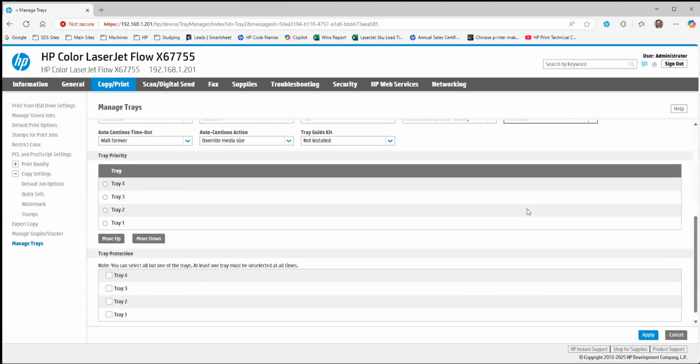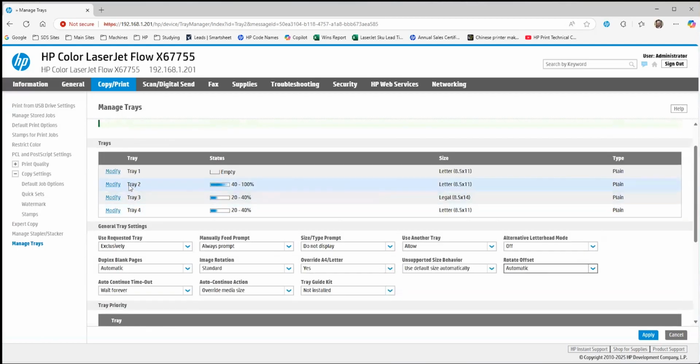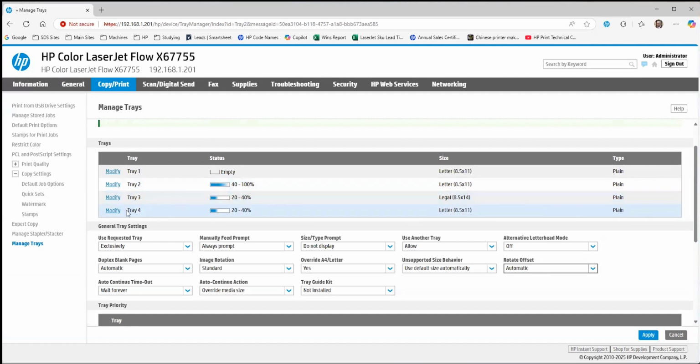As we scroll down further here, the other option here I'm going to show you is tray priority. Now, tray priority is what order will the machine pull paper out of the trays if they are all set at the same size and type. So you see here, I've got tray 2 is letter 8.5 by 11 plain, and I've got tray 4 is letter 8.5 by 11 plain.